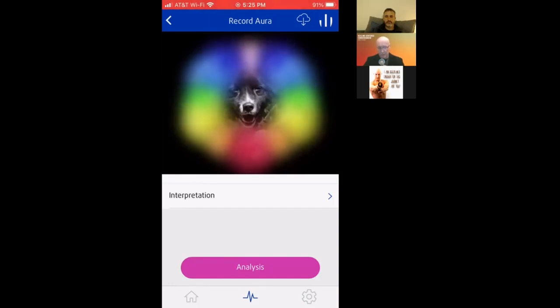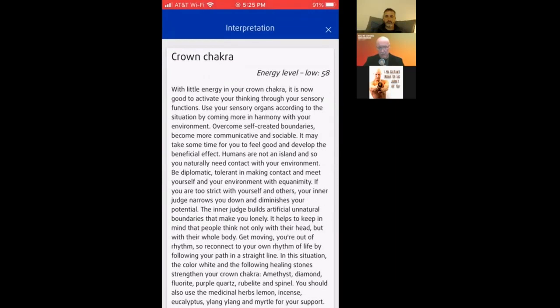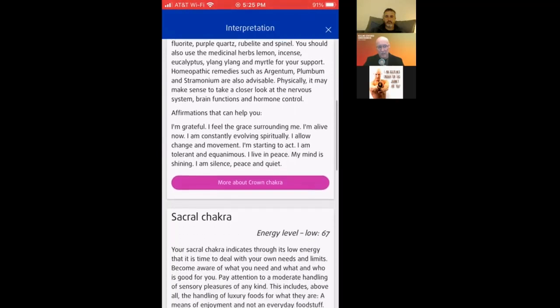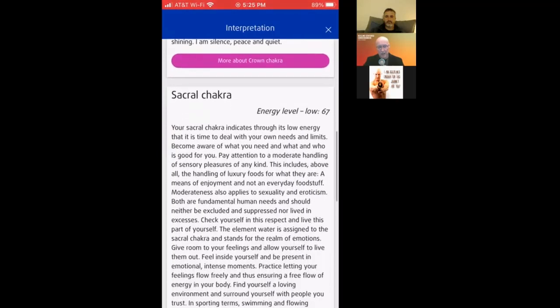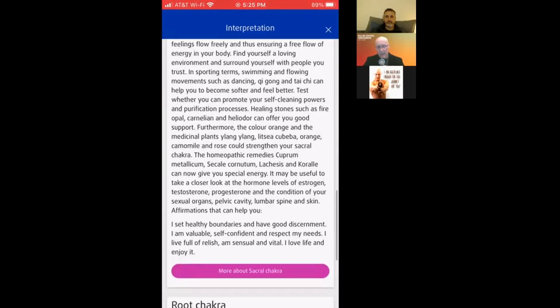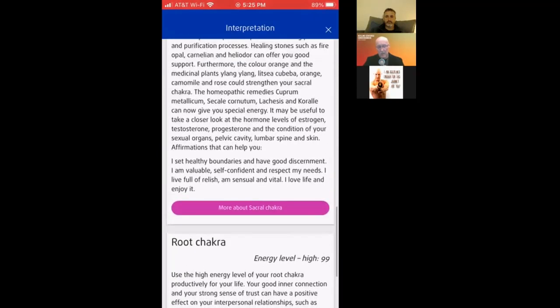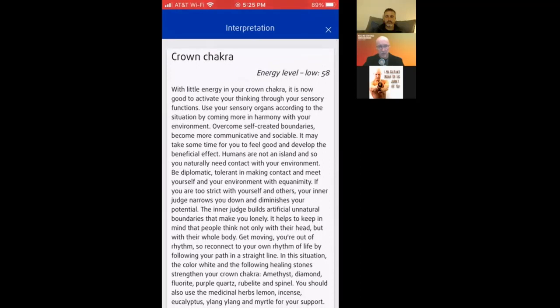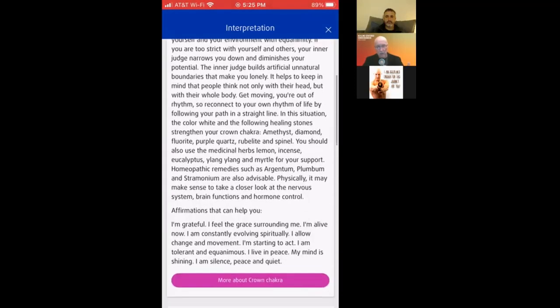At the bottom, I have an interpretation function there. I can click on that. I can slide that over and take a look. Here's a very elaborate, intense interpretation of the chakras that are, in this case, it's going to show the lowest and the highest. So there's one that was the crown, and then a lot of very cool information. We could read through all that, right?